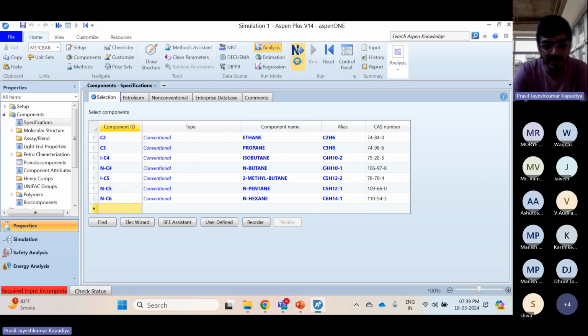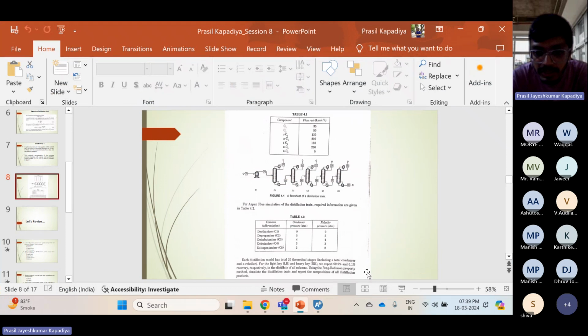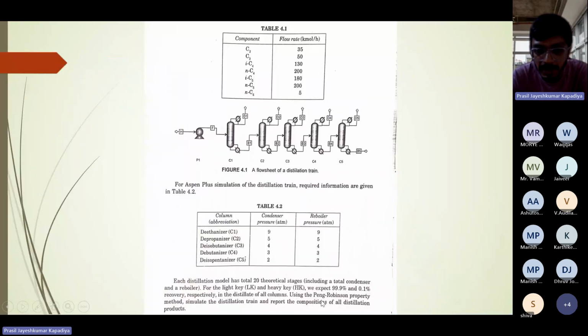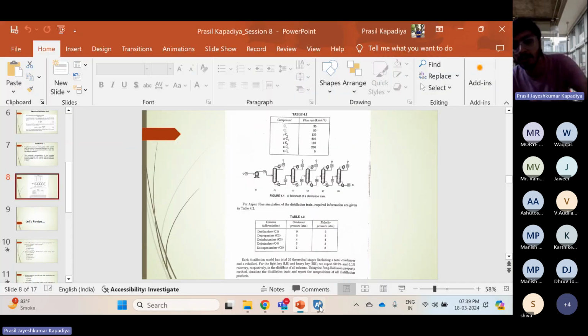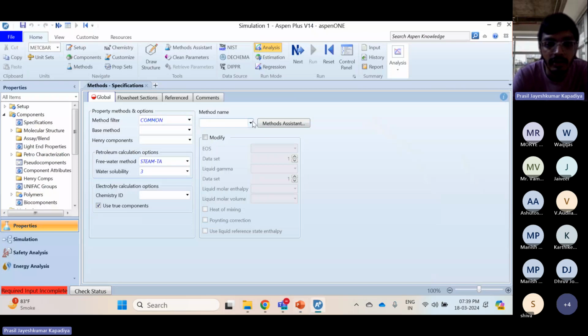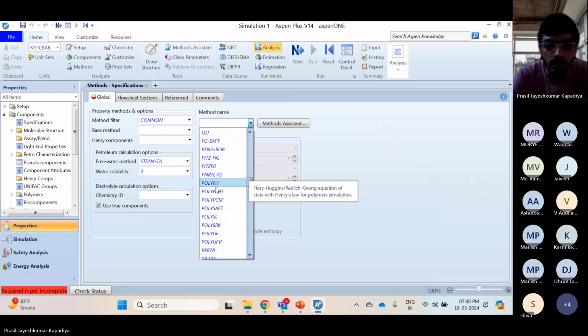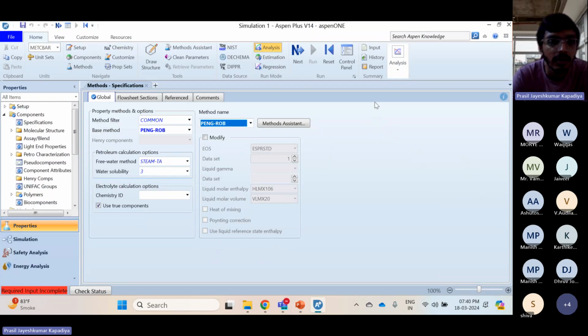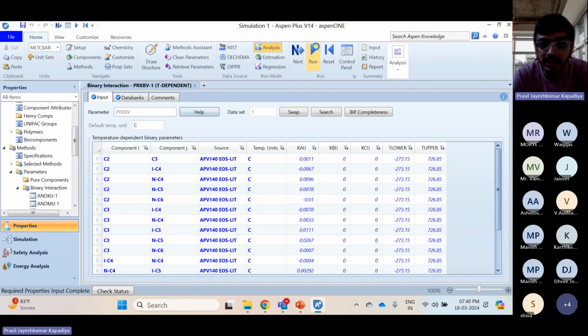Now I will press next, and here you can see it is told to use the Peng-Robinson property method. So we will use the Peng-Robinson equation of state. I will just press next and run it. So we have the parameters ready.